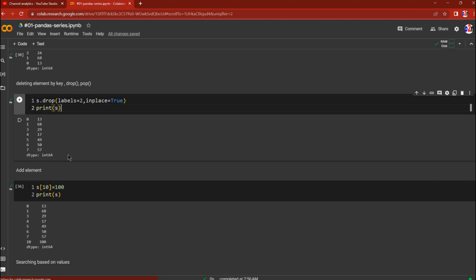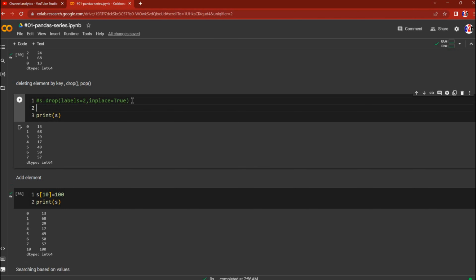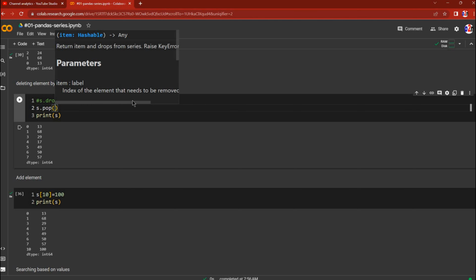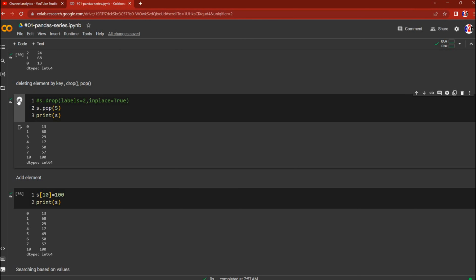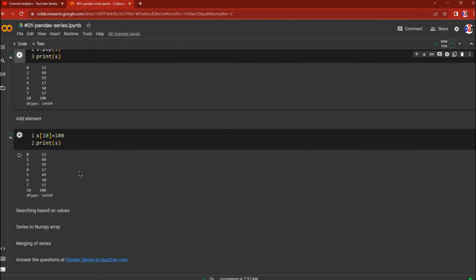Now let me come back here again. Now the drop is there. Now let me use pop. I will comment this line. What I am going to do is S dot pop. Now here I will give the element number 5. Now let's just see what happens here. 5 is gone. So in this case we have not used in place, but still 5 is gone. You can see here 1, 2, 3, 4 and then jump to 6.